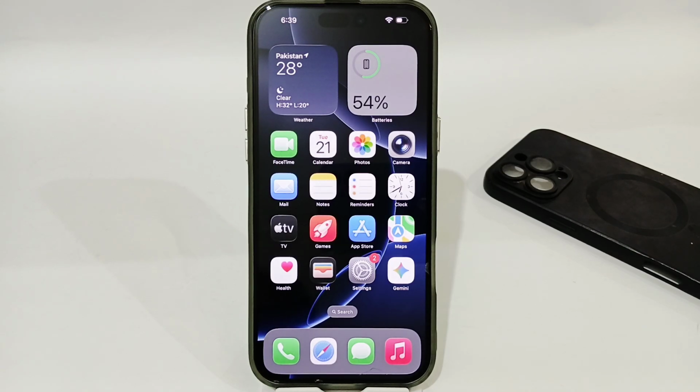Hey guys, today I'm going to tell you how to fix "Face ID required, stolen device protection is turned on" on iPhone or iPad. If you're using any iPhone or any iPad and you're having the issue that your Face ID is required because your stolen device protection has been turned on, let's see how you can fix the issue.